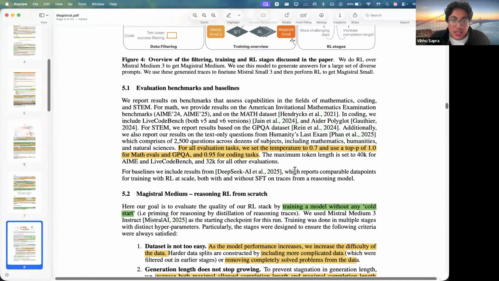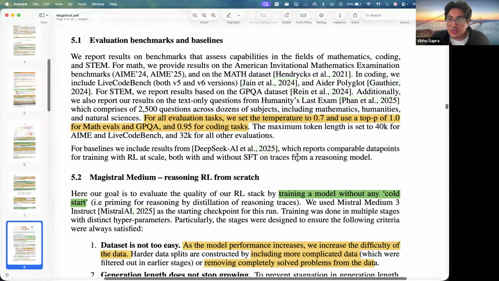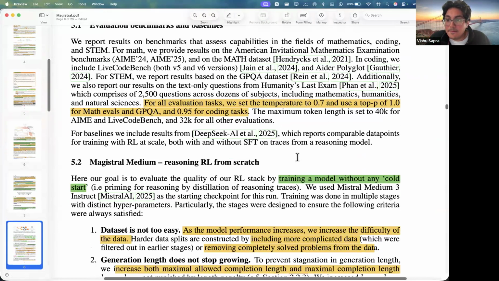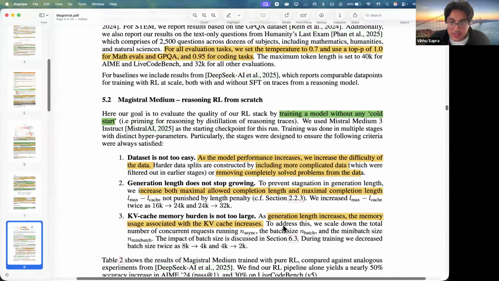Okay, evals. I don't care about evals on this. Model evals are fake news. You should really care about your other evals. Okay, your actual system evals.